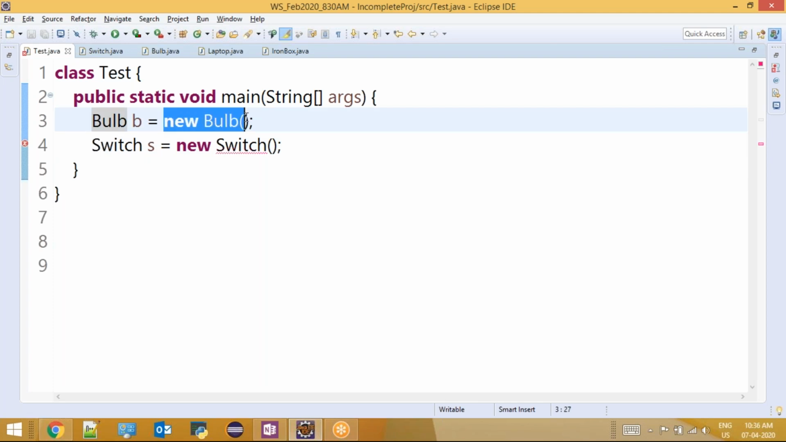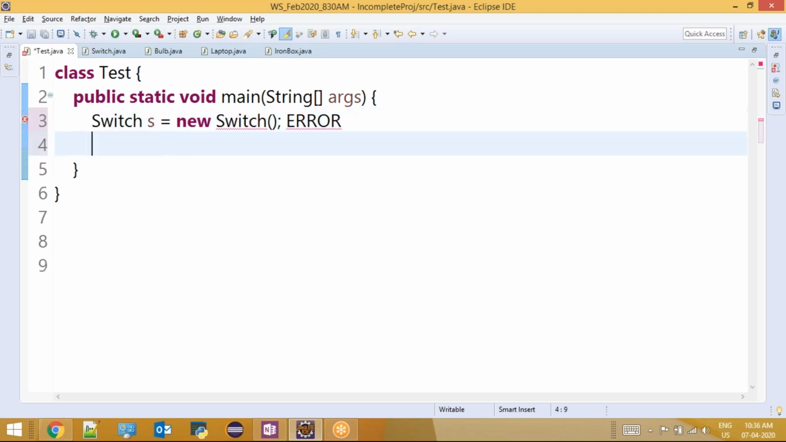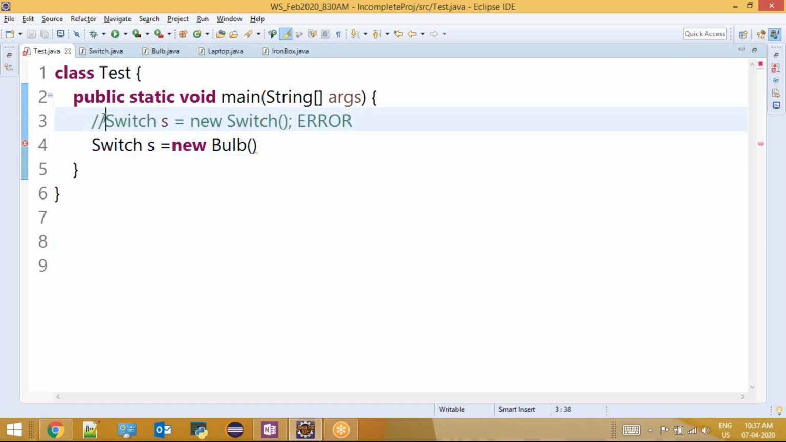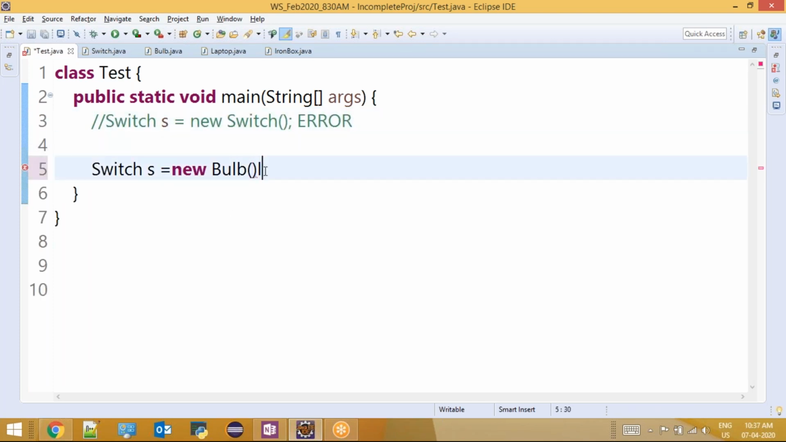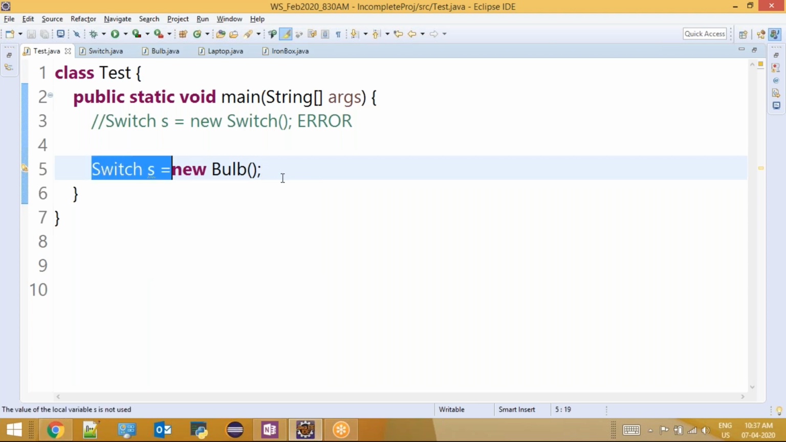All right, but please observe, this is an error, right? This is an error, but this is possible. Very important. The first one is not possible because here we cannot create an object of abstract class. But observe in the second scenario, I'm not creating an object of abstract class, right? Object is from Bulb, that is the subclass. This is reference, and because s is a reference here, the reference is from superclass.